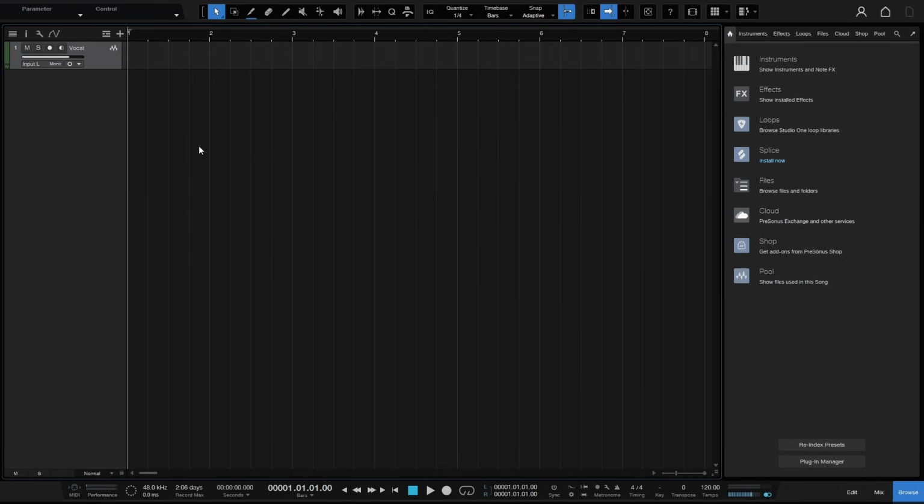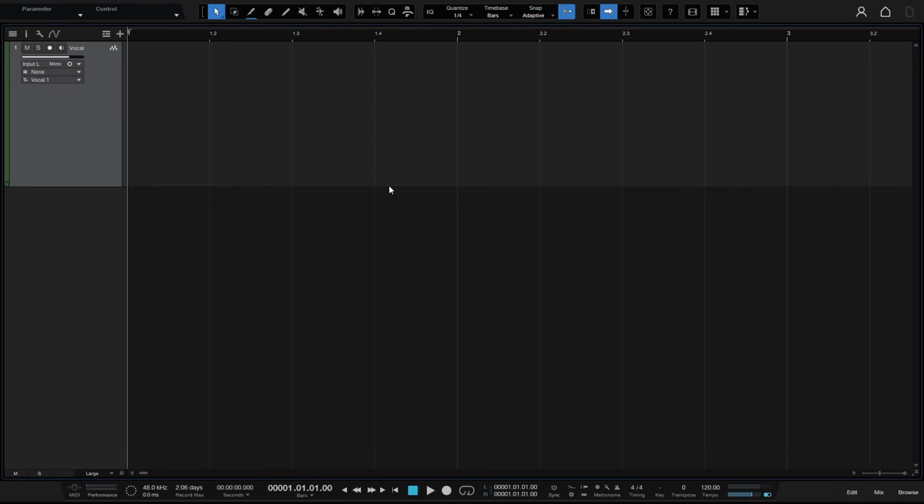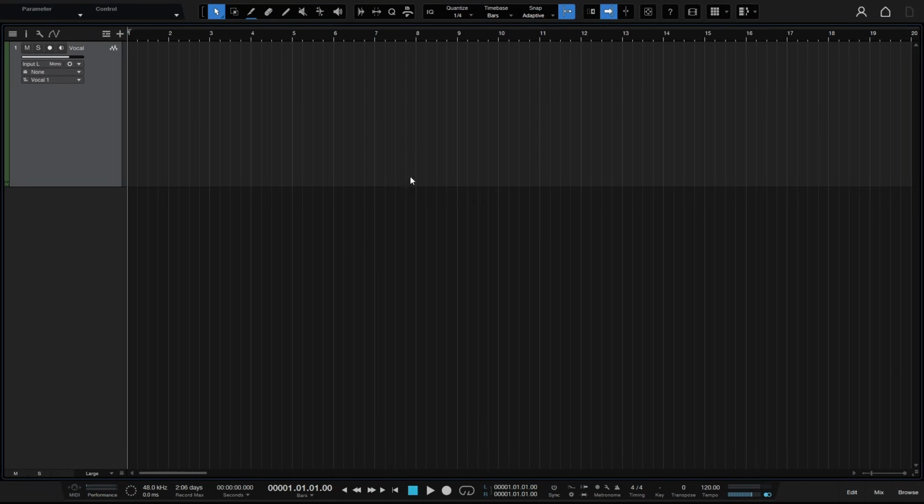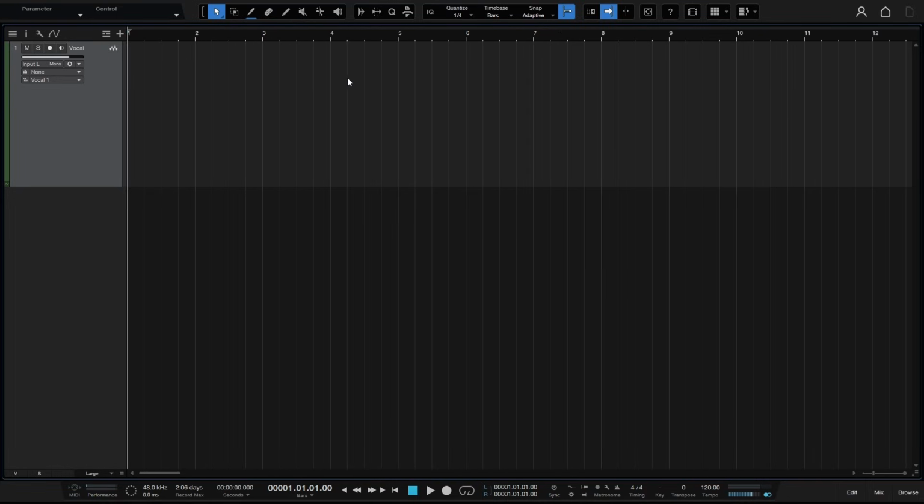We'll click on OK, and I'm going to press Shift and E to make this larger vertically. So Shift and E will make our tracks larger vertically. Shift and W will make them smaller. And if I don't hold Shift and I just press E, then we zoom in horizontally. Let's close out our browser for now. If I press W, then we zoom out horizontally. We can also click, hold, and drag our ruler to zoom in and out.